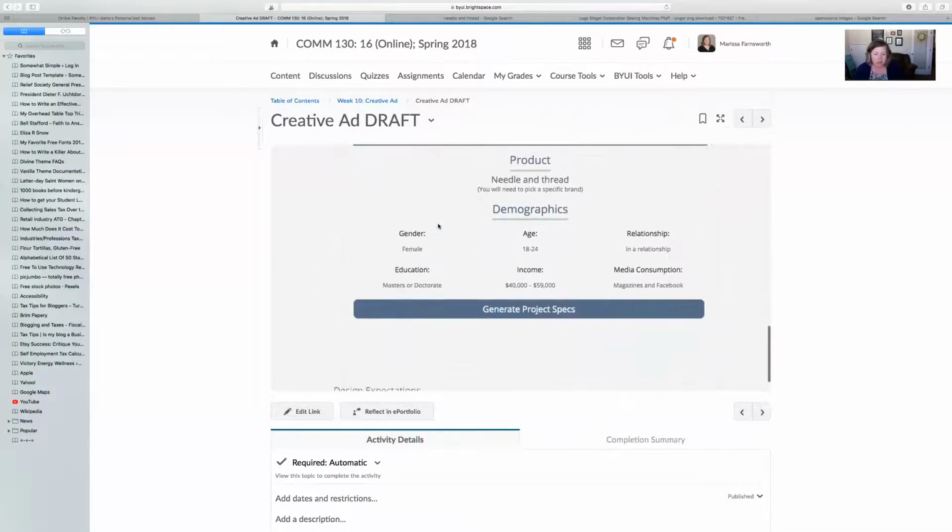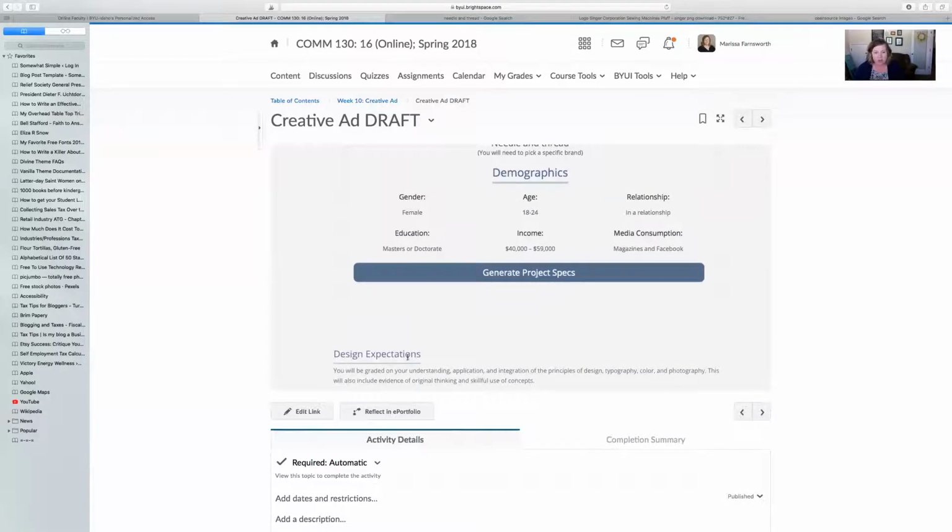The following 7 points, and this is not very big, so I wanted to draw attention to it. Down here underneath the project generator, the design expectations. This design expectations is worth 7 points, and it is probably the most fluid giving of points that I have, where I can control it. So you're going to be graded on your understanding, application, and integration of the principles of design: typography, color, and photography. Remember all those things we learned back at the beginning of the semester, I need to see you implementing those into your creative ad design, because that's how I'm going to be able to give you points.